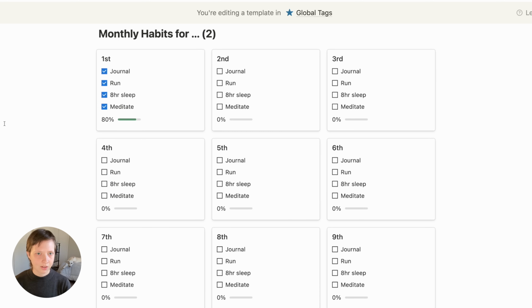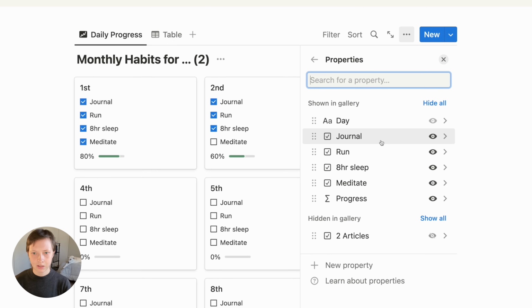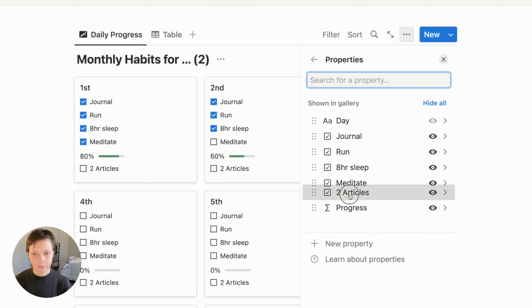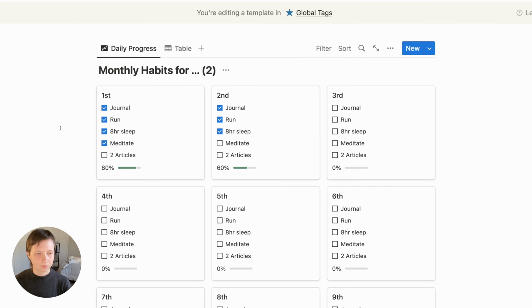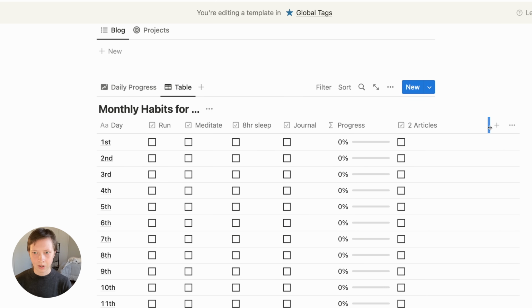Let's click away. Now inside of each card, I can also select my habits for each day. If I also want to see that new habit I created, I'm going to go to the database menu, properties, and make sure I see that. Next, the name of this new database, monthly habits for ... I'm going to delete up to 4 and just put in the name of the month. But I'm going to keep this in ellipses for the template. There's also a section for a table to see all of your habits in a table view.